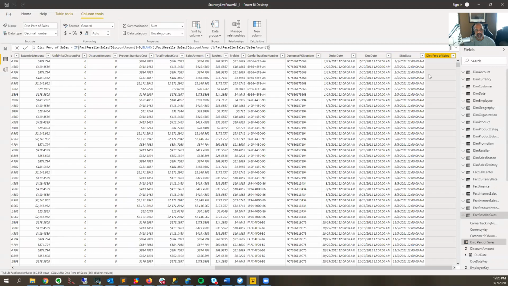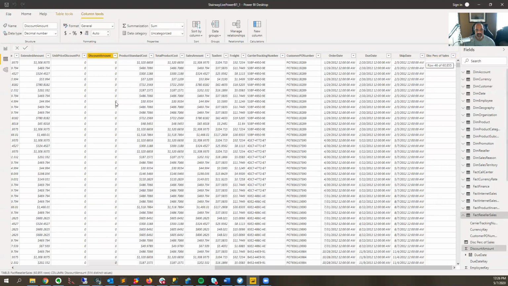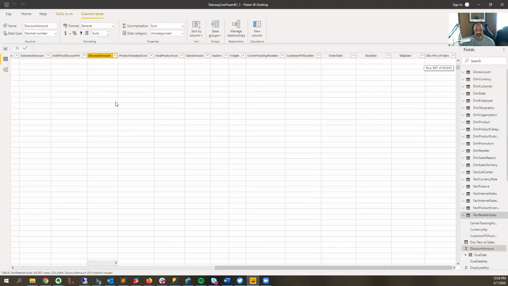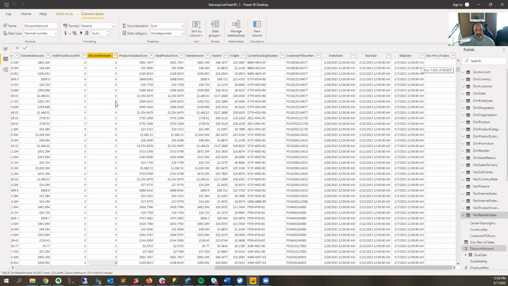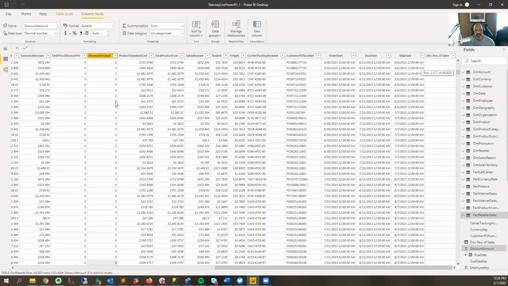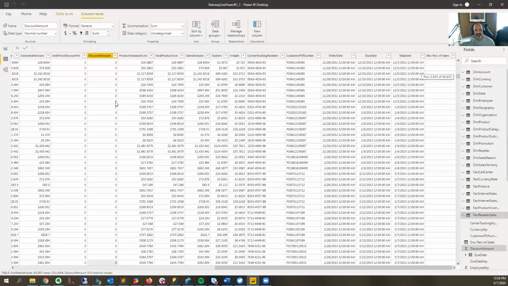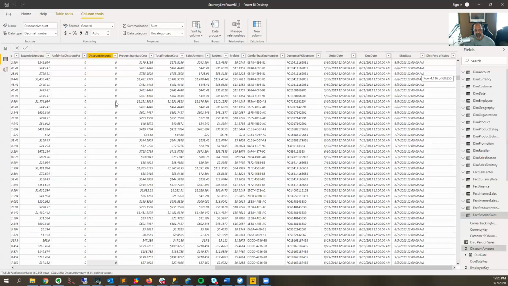Aha. So discount amount is our 0 here. So we're just going to return a blank there. That way we're not going to get a divide by 0 error here. If we scroll down for something that's non-zero, tell me something is non-zero in this table. Well, that makes sense, right?